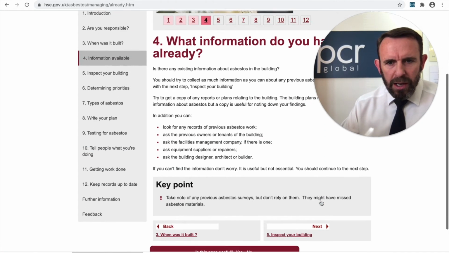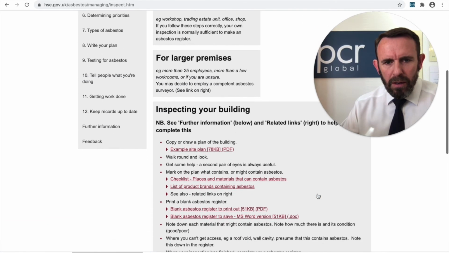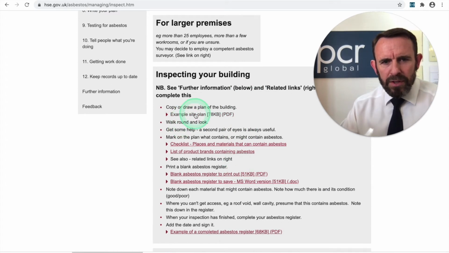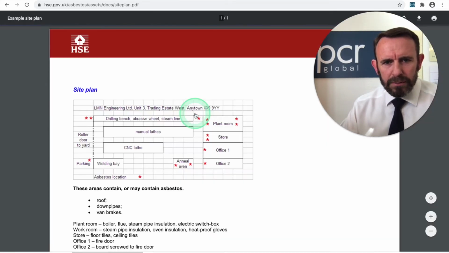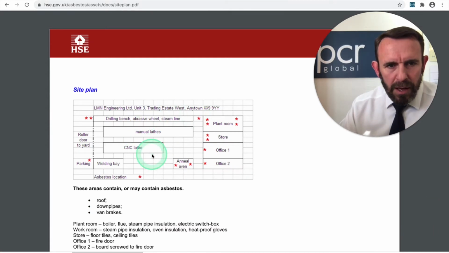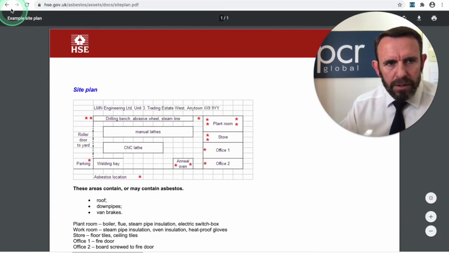Where I'm actually trying to get to here at the moment is looking at this page. I want you to look at this page so you can have an example site plan if we just click on that. So once you've undertaken your management survey, you then need to document whereby you do actually have asbestos.